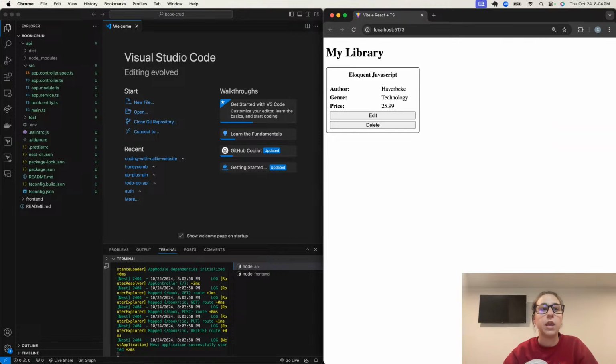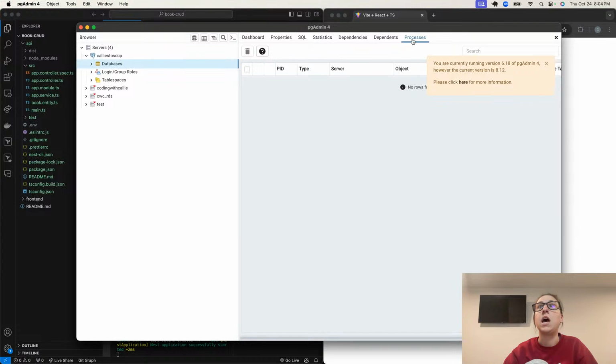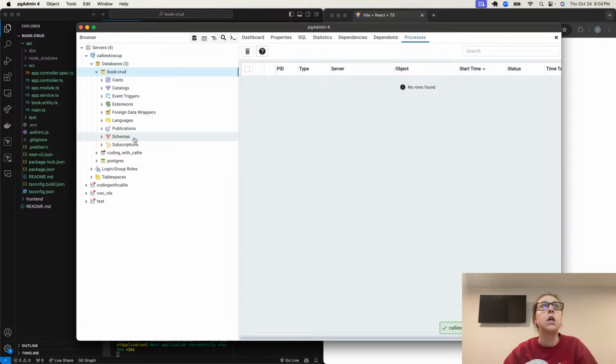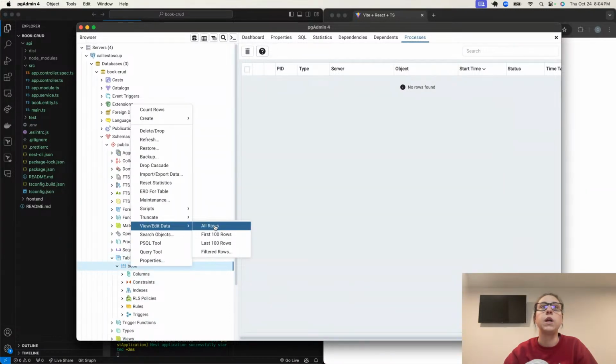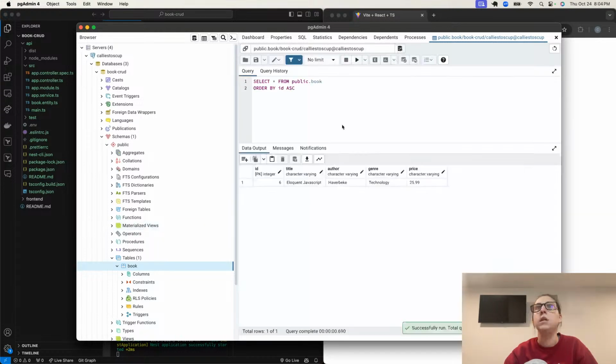If we go to our database, which I'm just trying to get open here on another screen, let me pull it up. I'm using pgAdmin to look at my database. I have several databases locally, but we're going to look at book CRUD. So if you go into schemas, tables, we can look at our book table here. We're going to view and edit data and then all rows.